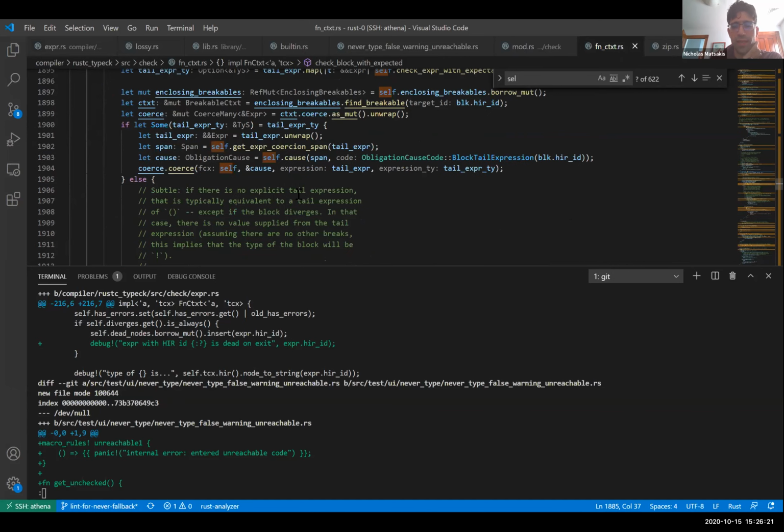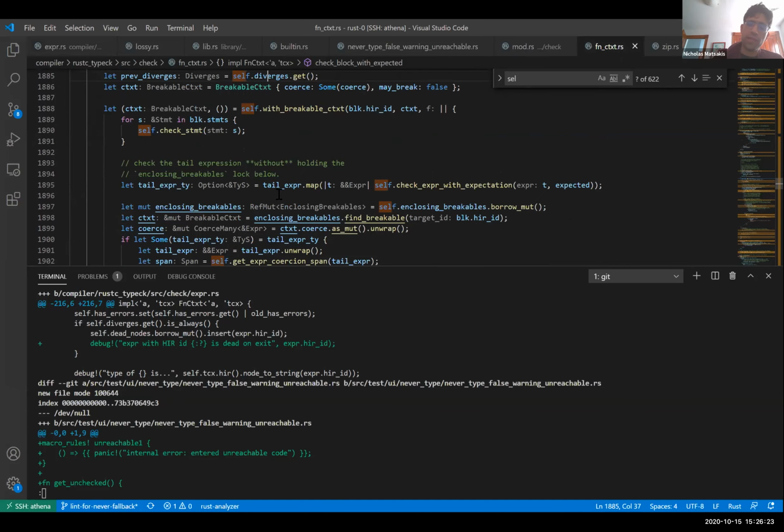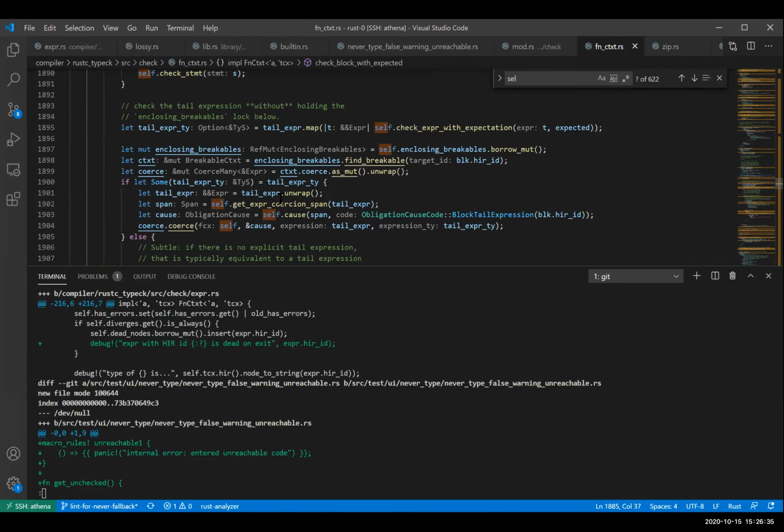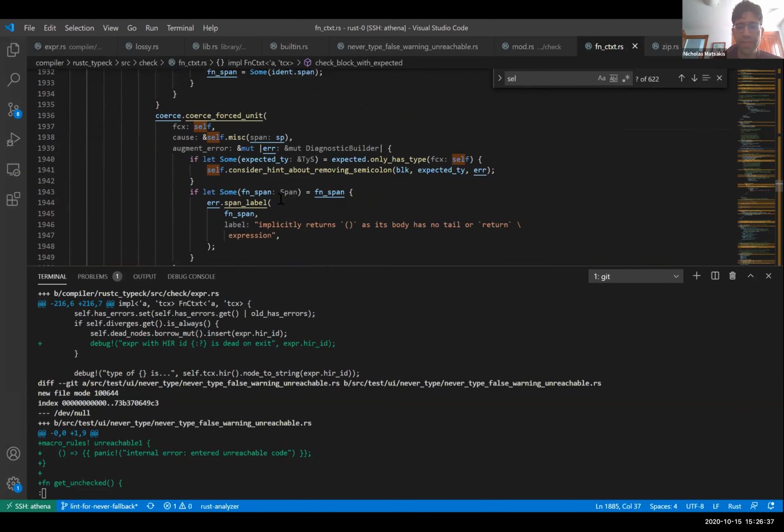And I think basically on entry, if you remember, it's encoding if anything leading up to this point diverged, right? Right. So it stays that way. And it might get tighter as we go through. Like if you see a panic, it's going to change from maybe to always.